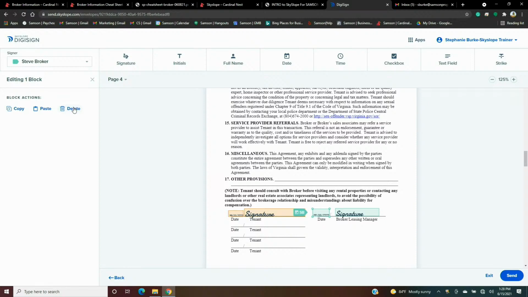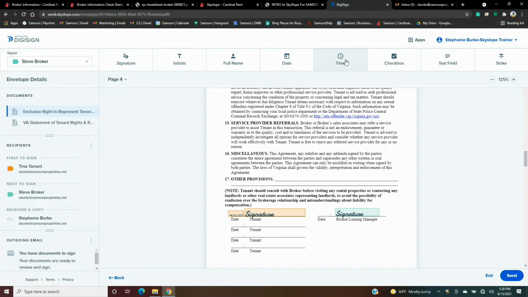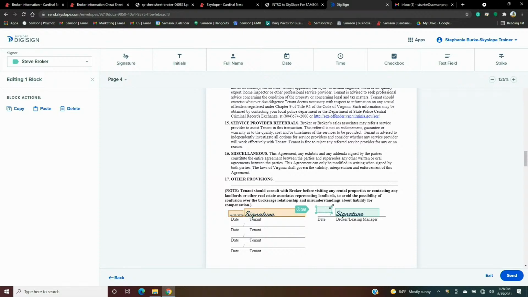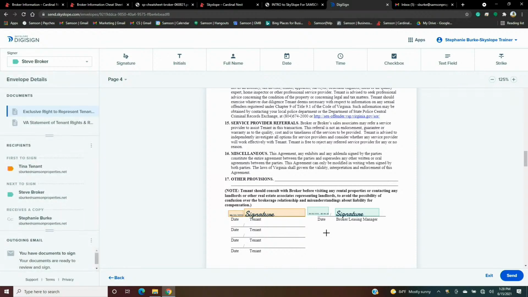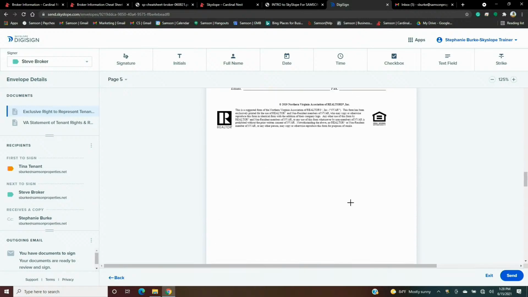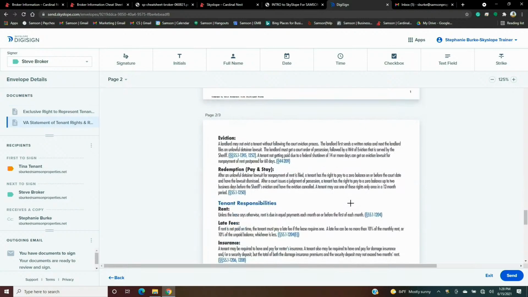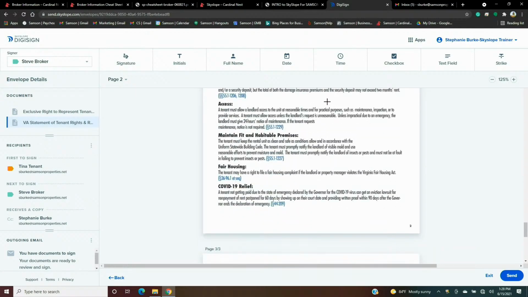So I'll show you what that looks like. You only do one, either time or date. Some people like to do date and time. Some people like to do just the date. Both are legal. Click in the white space to lock it in. If you do time, it shows the date and time stamp of when that signer signs.